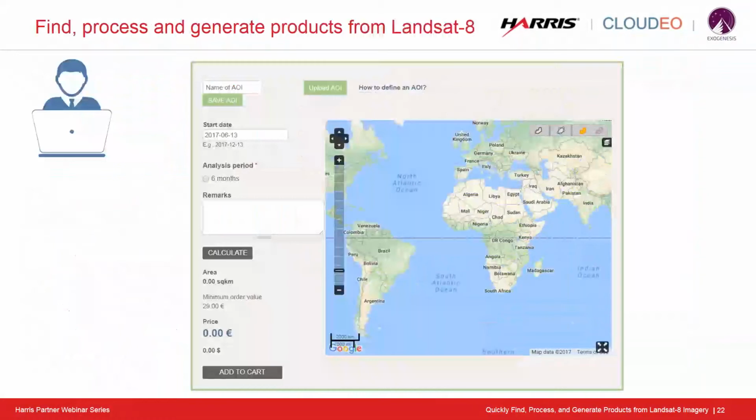So let's talk a little bit more about the CloudEO environment. What I've seen is that many people, as they go through the process of translating a remote sensing application from a desktop environment to a cloud environment, find that this can often be complex and sometimes onerous.